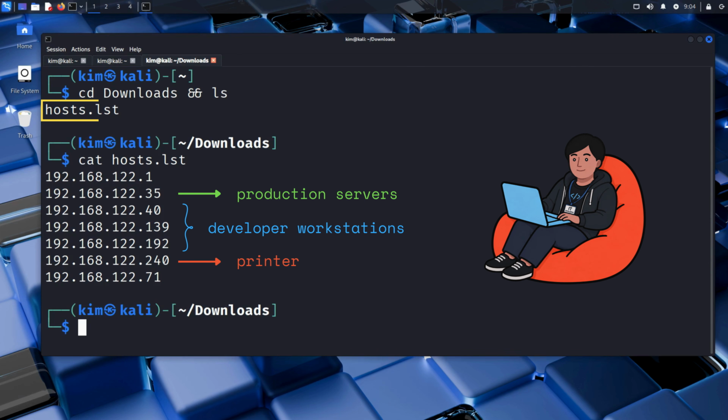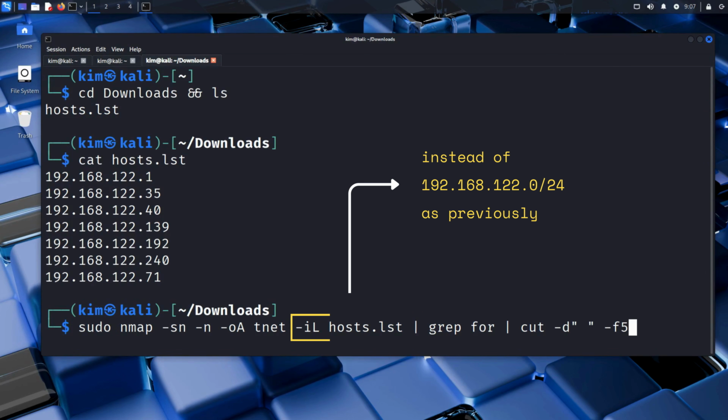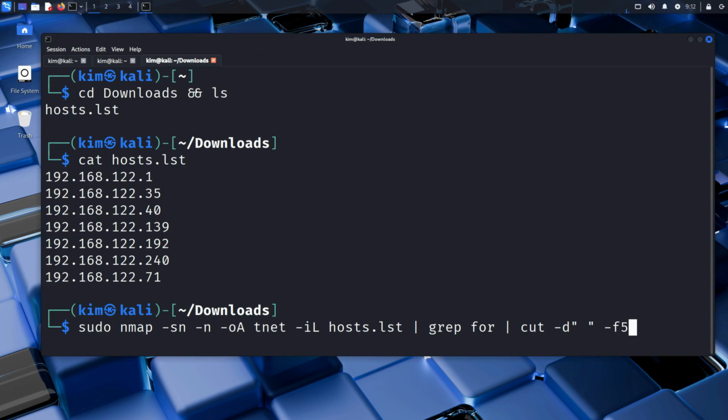Let's say Sally has emailed Kim a file called hosts.list with the 7 addresses they agreed on. Kim takes a quick look at it first with the cat command. 7 IPs, 1 per line. That's all nmap needs. Now Kim runs the same ICMP scan as before, but instead of giving nmap a network range, he points it at a file. The new option here is -iL hosts.list. It reads the target list from the hosts.list file.